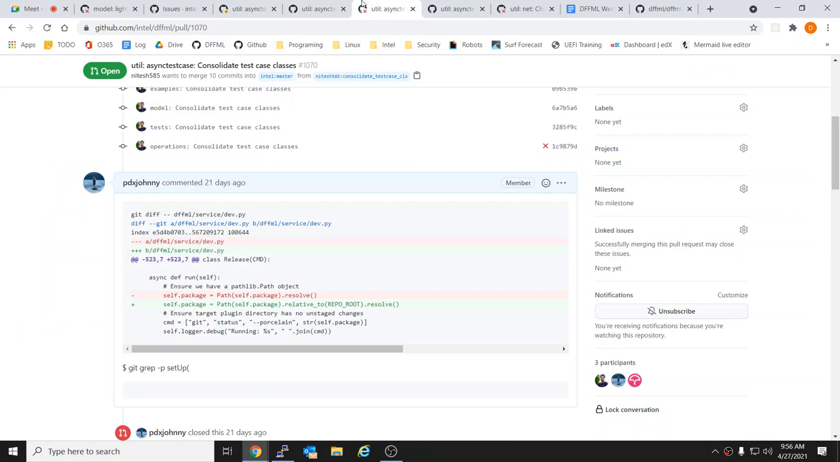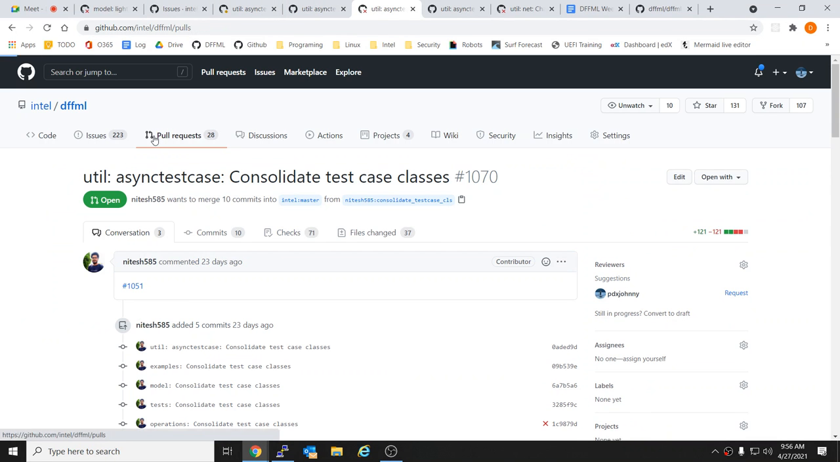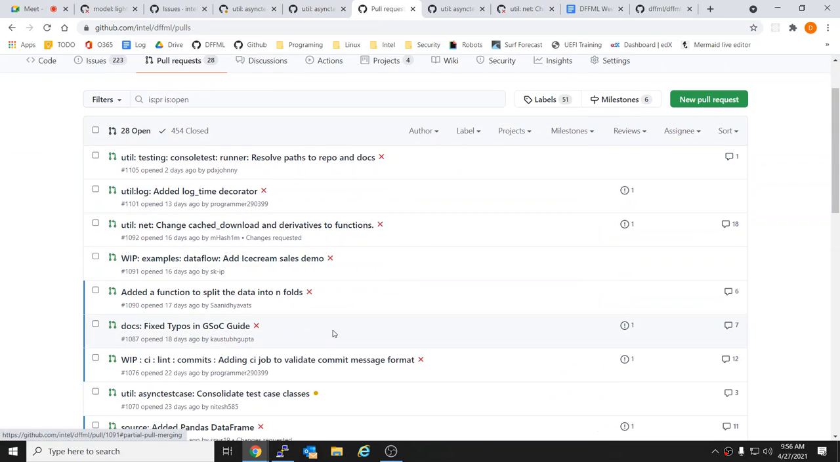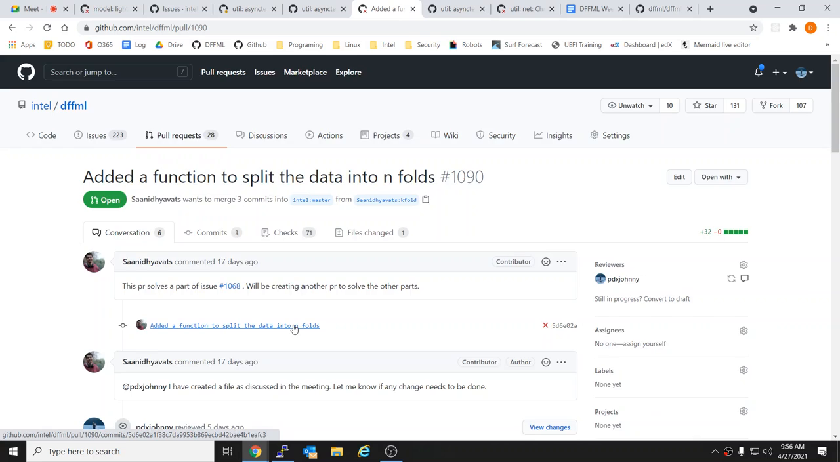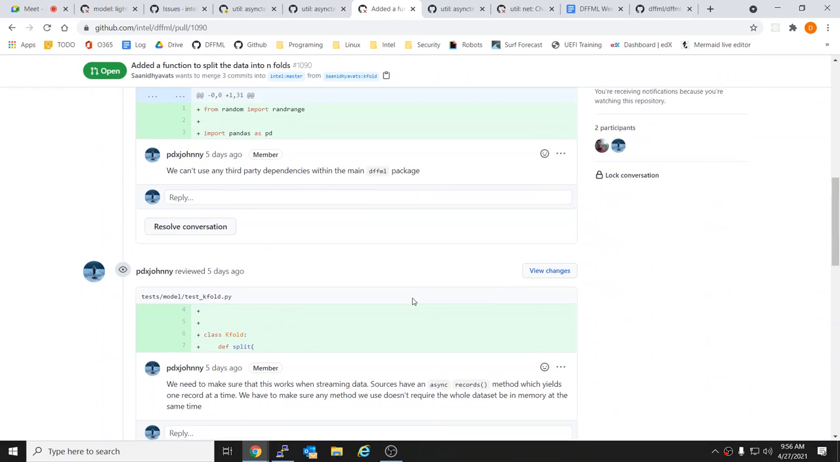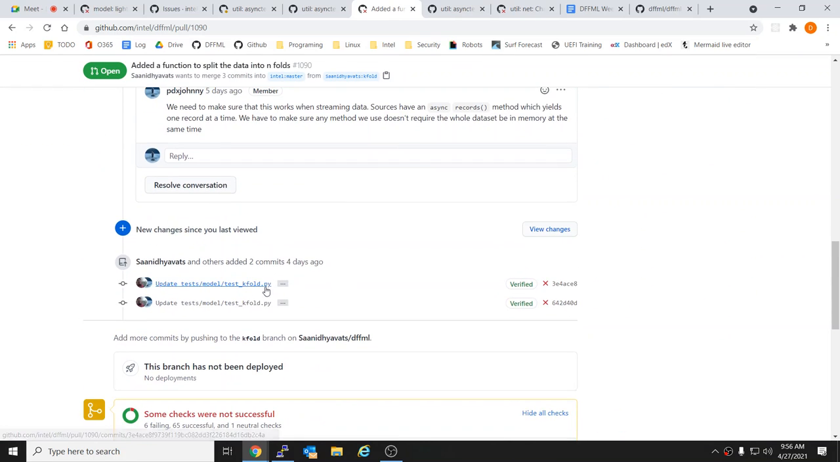added a function to split the data. Oh yeah. Let's check that out. I think I remember commenting back on that the other day. Okay. So and then let's see. Okay, great.